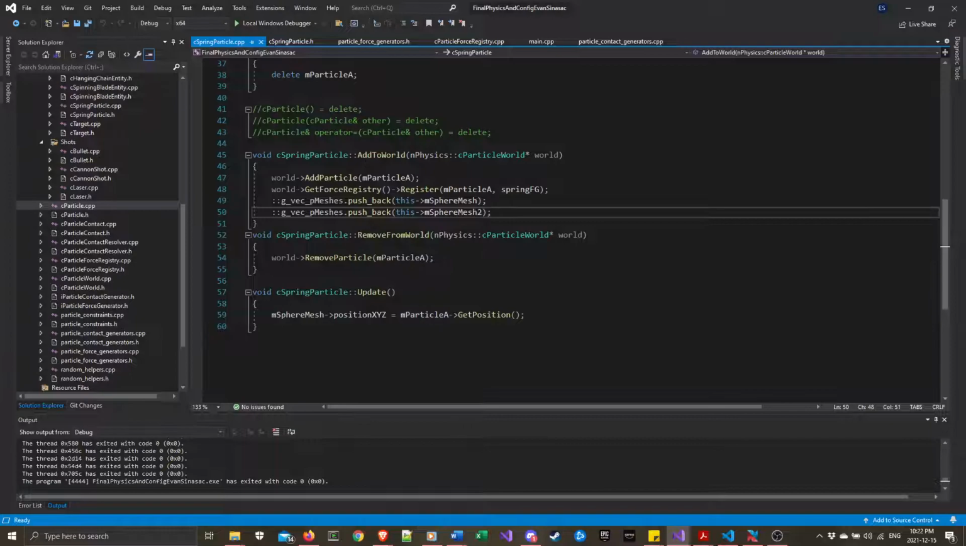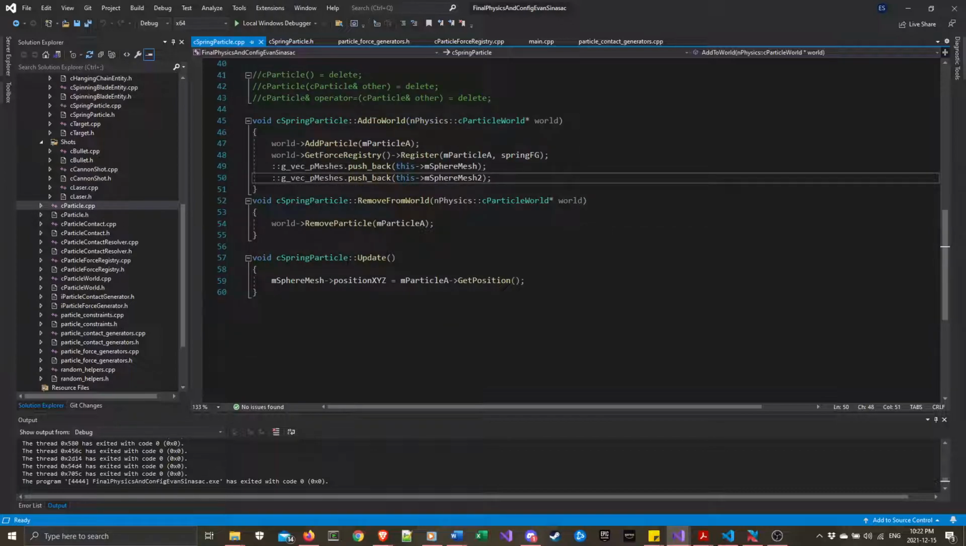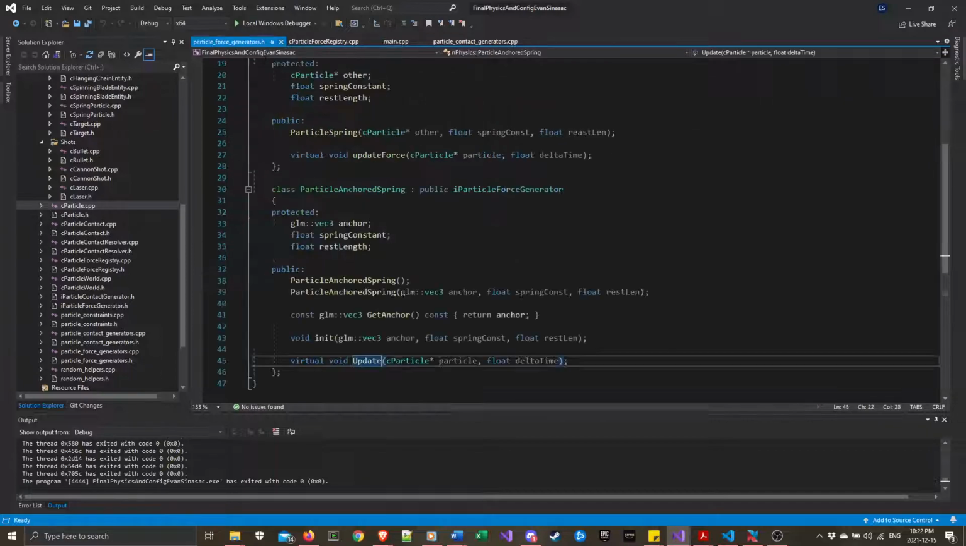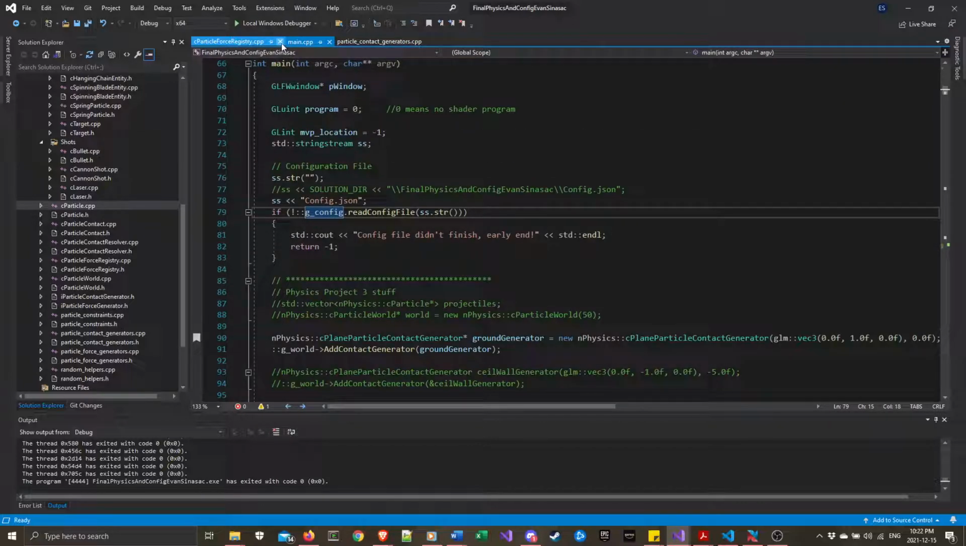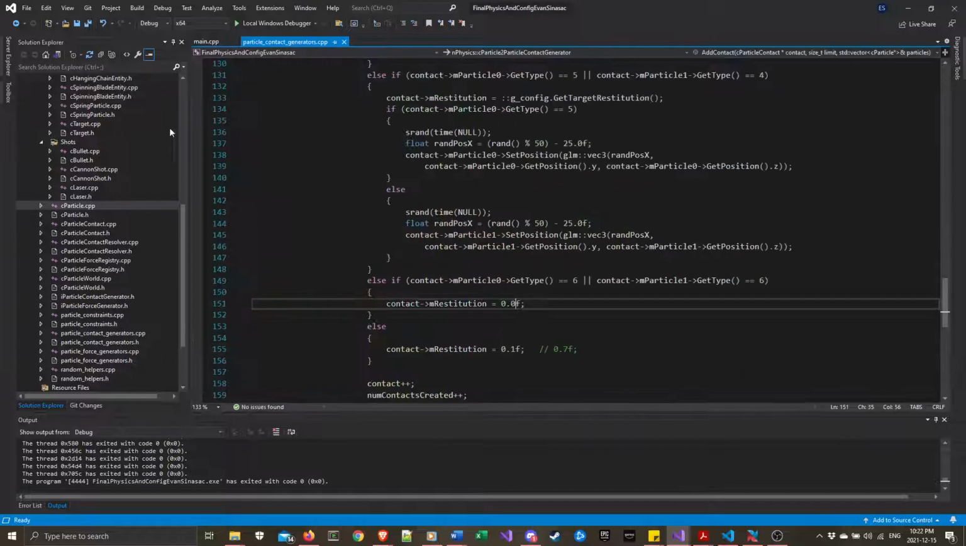And then in add to world, we add the particle, register the particle and the spring force generator, push both meshes onto the vector of meshes, and in update, we just update the mesh position. That's all I did with force generators.